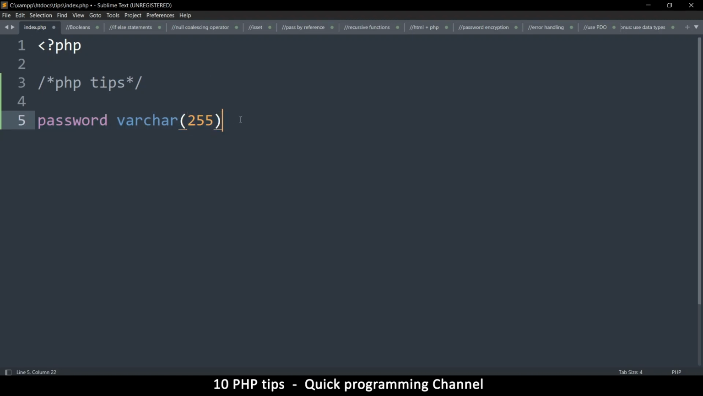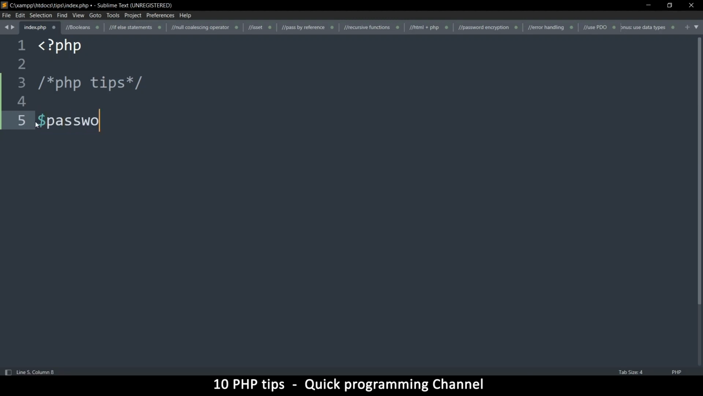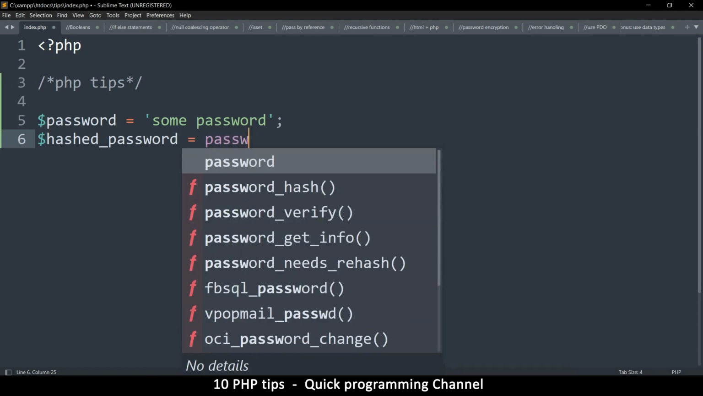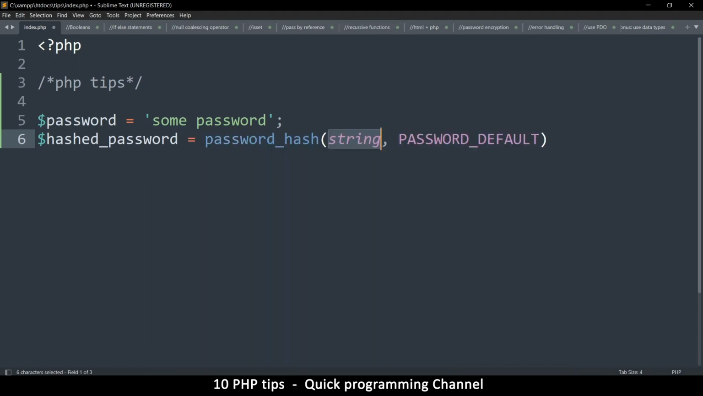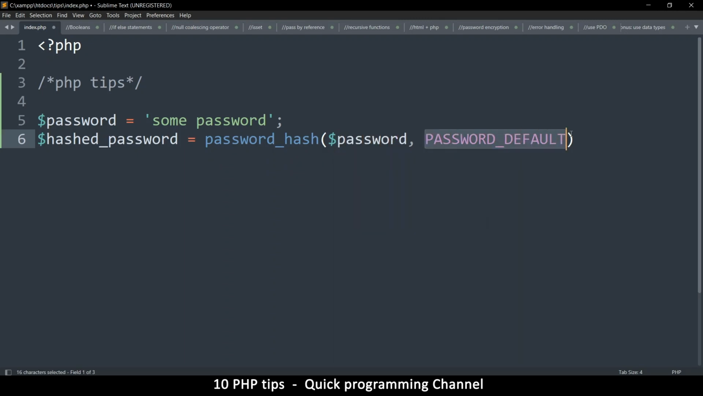So in order to use the default password algorithm, let's imagine your password is equal to some password like this. So that's what the user enters in the form. So how you encrypt it, you say, let's call this one the hashed password, right? So the hashed password is going to be equal to password_hash, like that. And then the string is the password that the user gave you. And then you leave this as PASSWORD_DEFAULT.